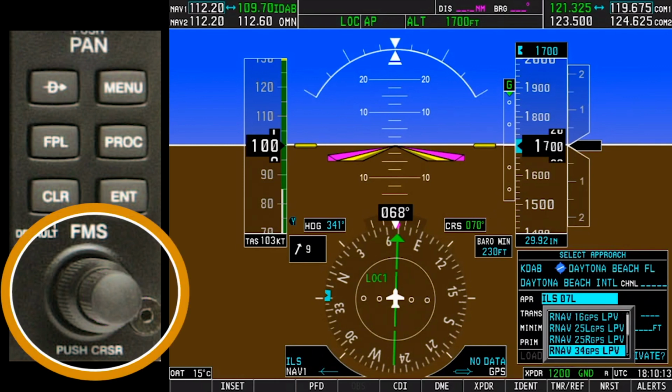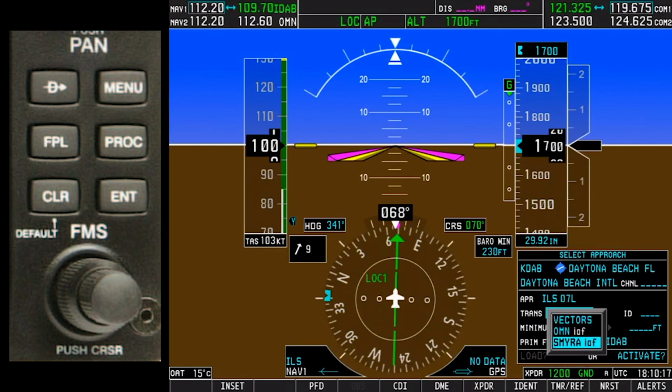Then, twist the outer knob clockwise to select the approach transition. To select the transition type, use the inner FMS knob. If air traffic control is vectoring you onto the approach, select the vectors transition. If you were told by ATC to begin the approach at an initial approach fix or other starting point, select the appropriate transition based on the instrument approach procedure and ATC clearance.